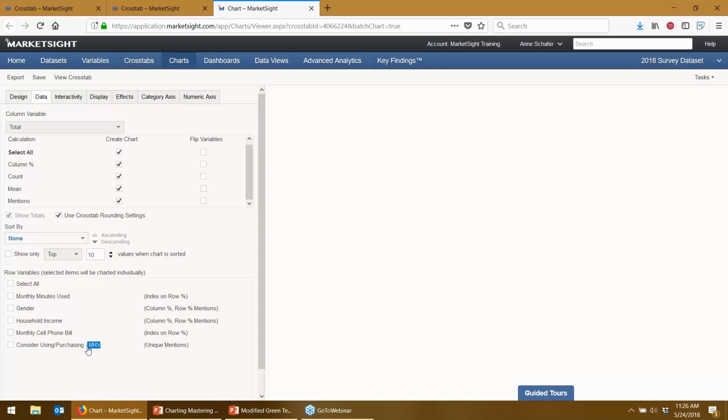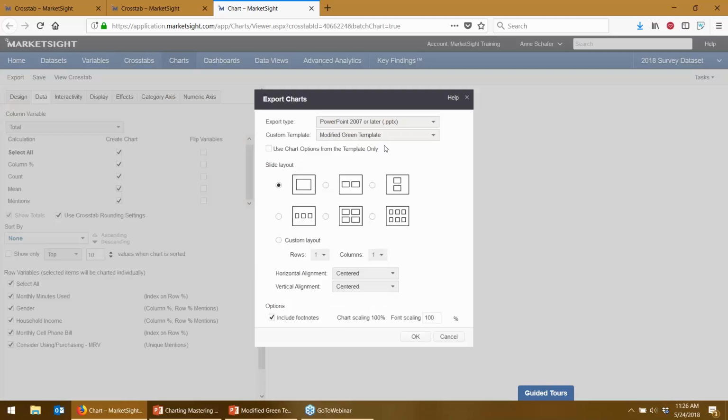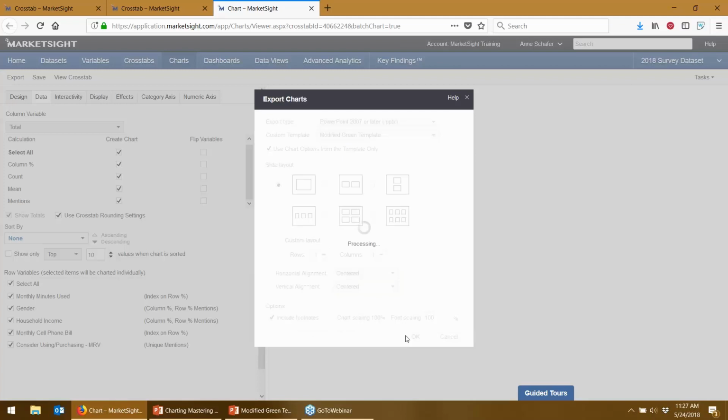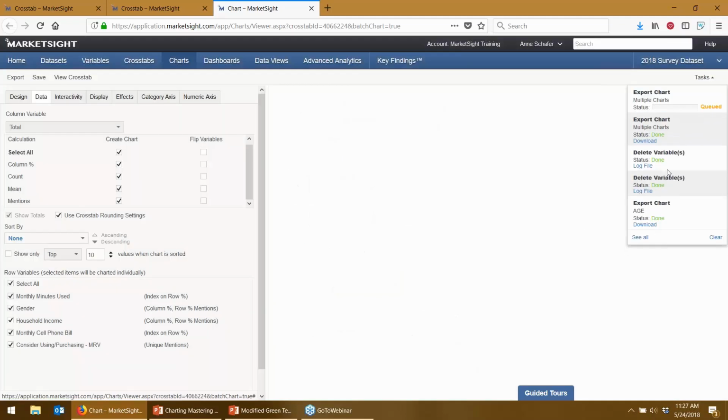For example, I have a multiple response variable here that shows mentions. Therefore, if I don't show mentions as a calculation, it isn't there. So do keep that in mind. But again, I'm going to hit Select All and Select All again. And now when I hit Export, I'm going to see that my modified green template is my default. So all I need to do is then simply click OK.